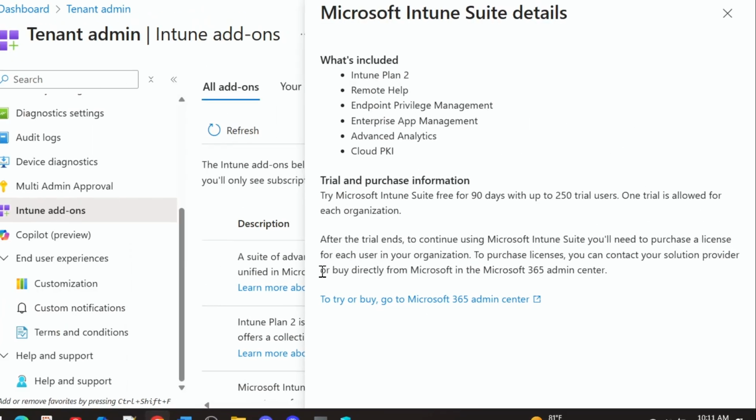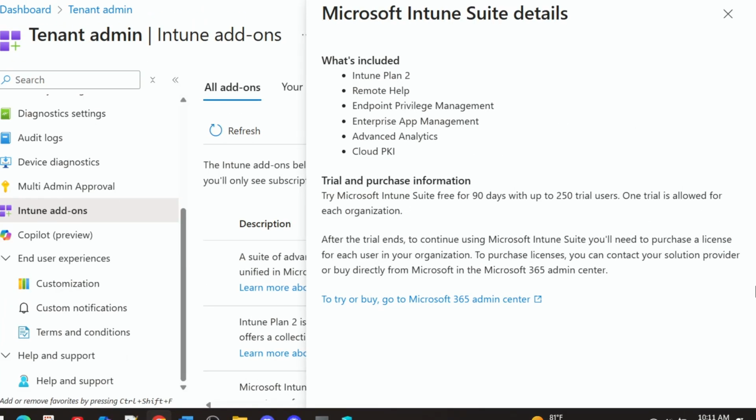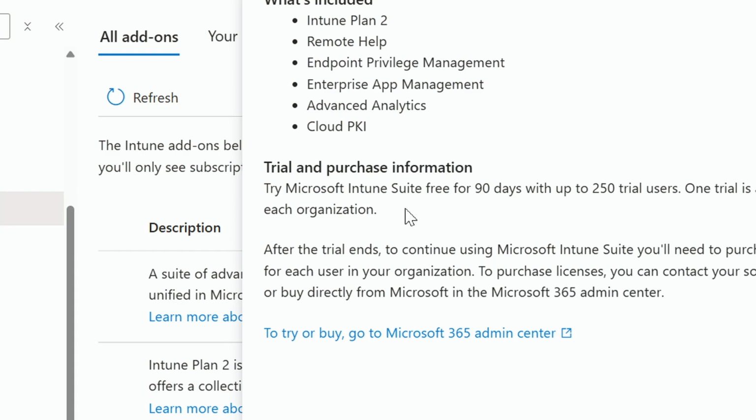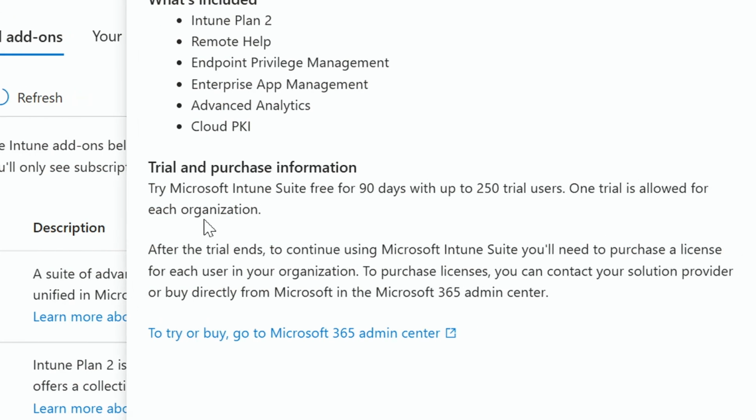So we're going to go ahead and click View Details here. I'm going to back out of here and notice what it lets you know. It tells you that with this trial purchase, you can use the entire suite for 90 days with up to 250 trial users. One trial is allowed for each organization, right? And if you want to pause this, you're more than welcome to and read the rest.